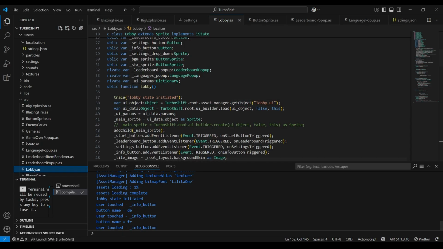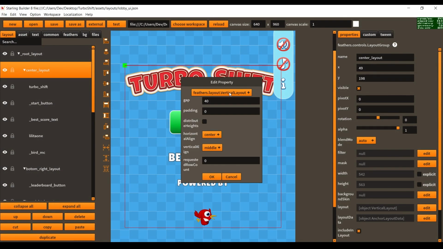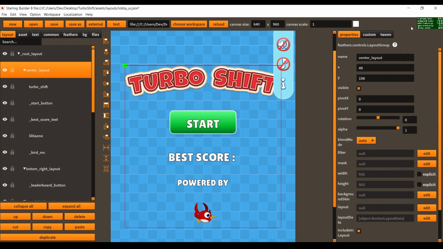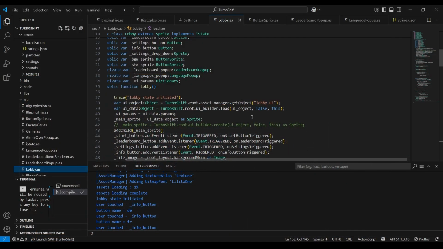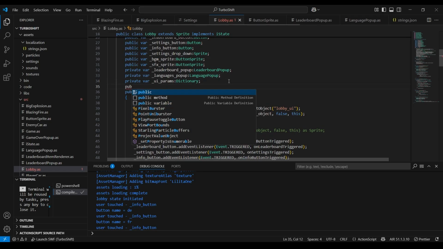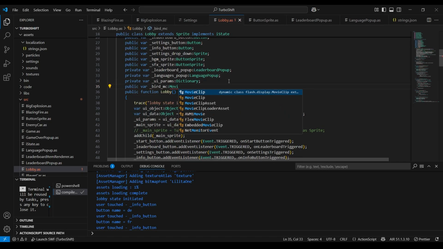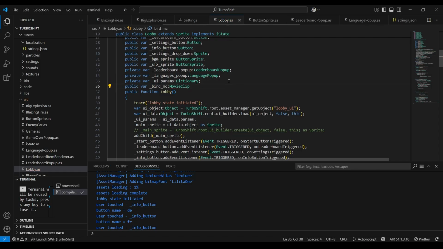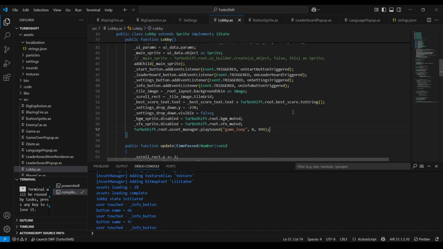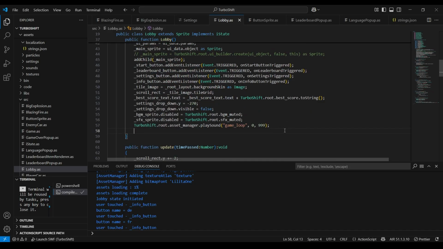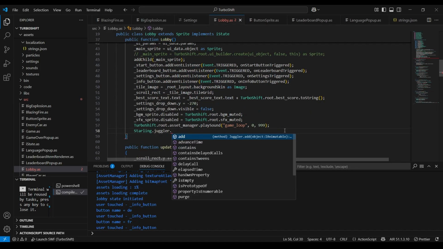Oops, I forgot to make one change. In the lobby state, let's declare a variable, _bird_MC of type movie clip. And it should be Starling's movie clip, not Flash's. The only difference is, in Starling, to animate a movie clip, we will have to add it to Starling's juggler, like this.